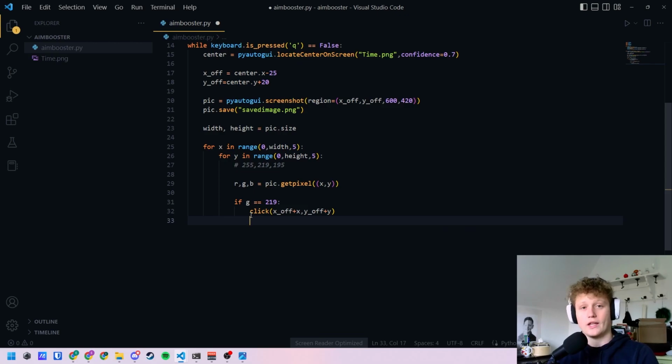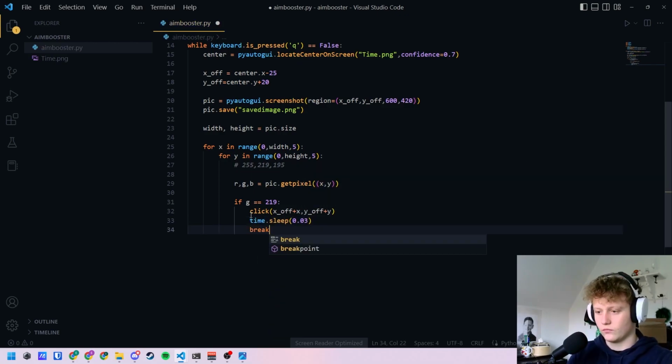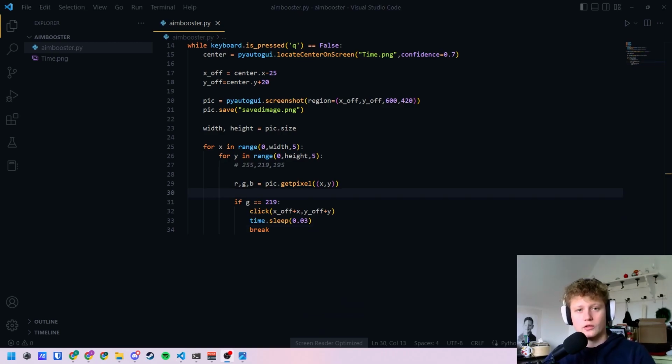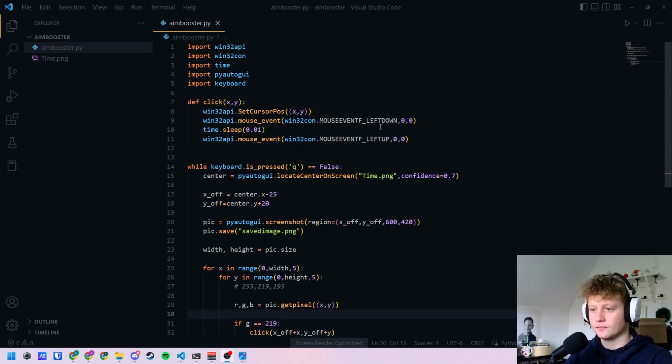We're also going to add some sleep after the click and a break. We add in the break so it breaks out of the for loops. Last thing we're going to do is to add some sleep in the top of our Python script so we have some time to get over to the side when we activate the script.